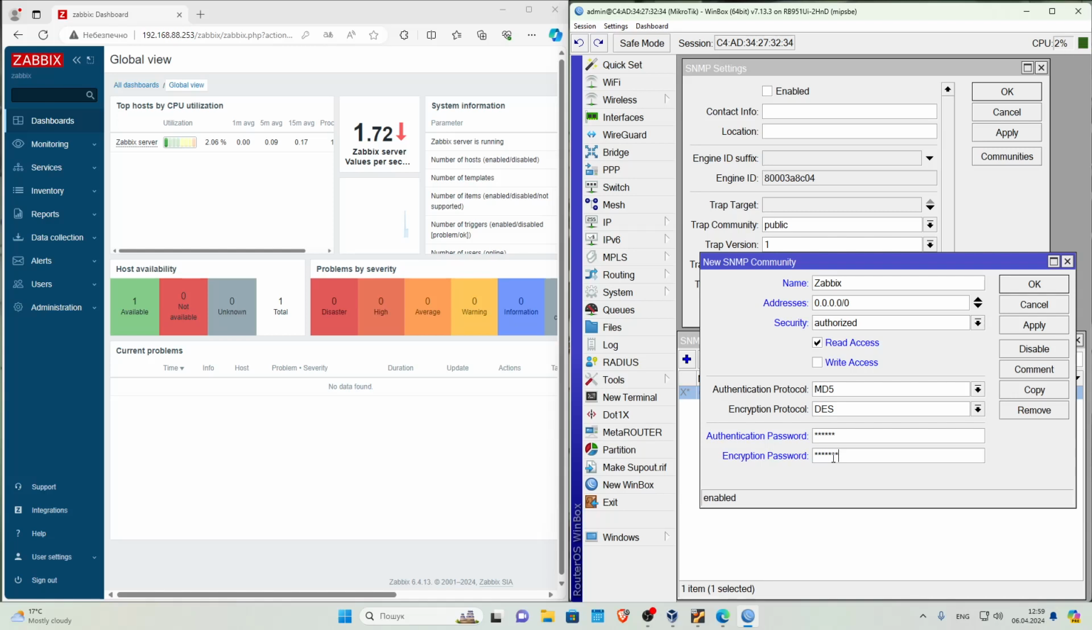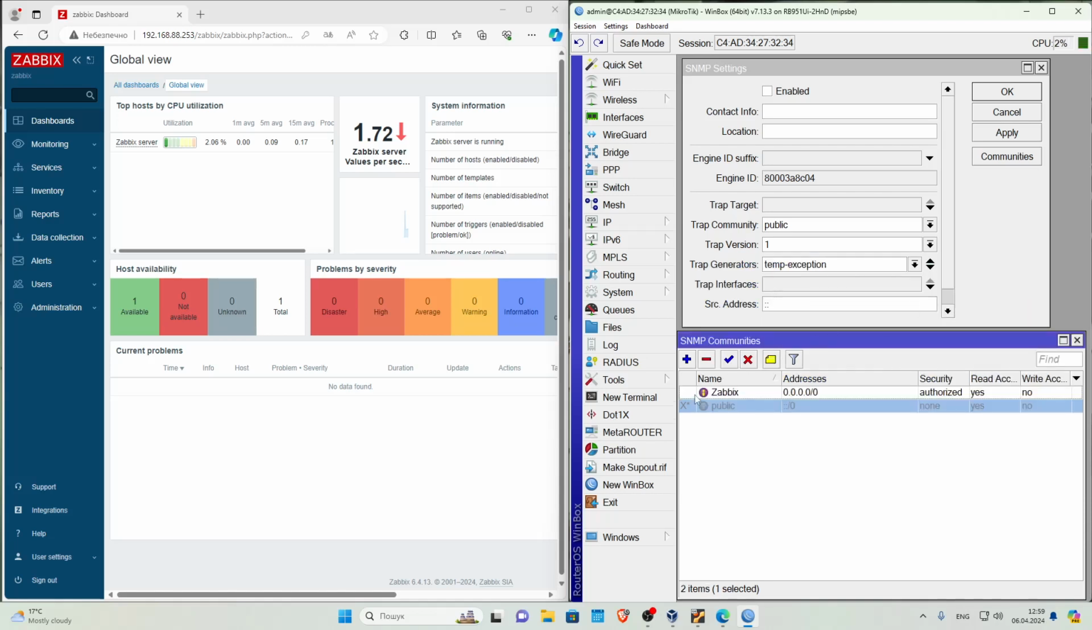The next field is authentication password. This is the password used for authentication when connecting to the server, SNMP v3. And the last field is encryption password, which is the password used for encryption, SNMP v3. The last two fields are different passwords. We click Apply and close this window.